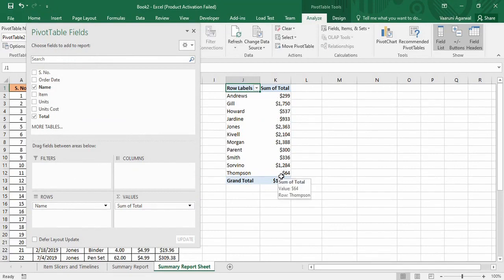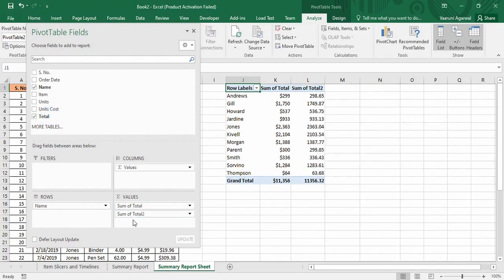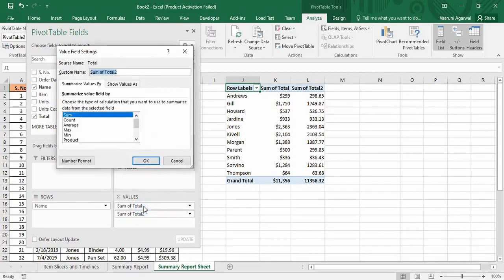Now, after the sum, what we want is a count of the totals. So for that, what you've got to do is just drag this total once again into this values field. It will again give you sum of total, but we've got to change it to something else, that is count. So how can we do that? Similarly to the previous one, go to value field settings by clicking on it.